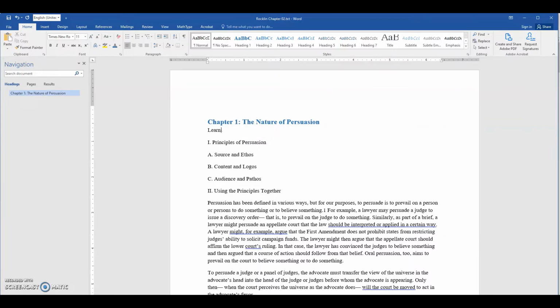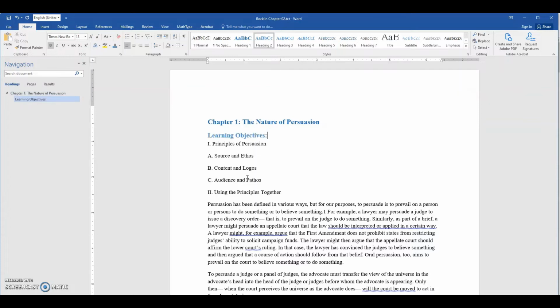But I'm going to say what this is. So I'm typing in learning objectives. And I'm going to make this a heading level 2 so it stands out. So I have already applied styles here, the heading level 1 and heading level 2.